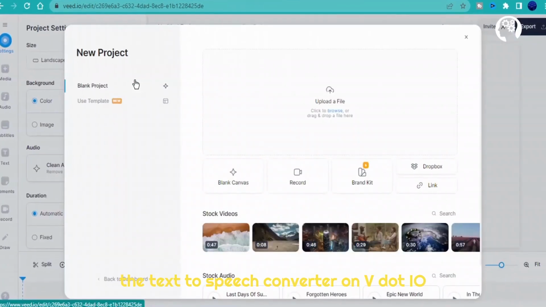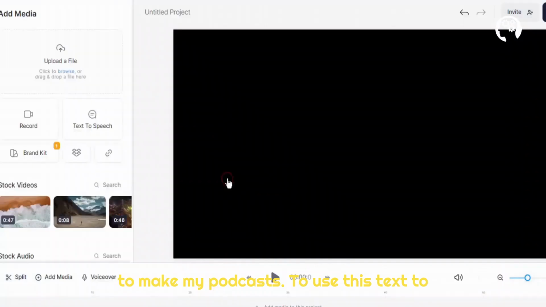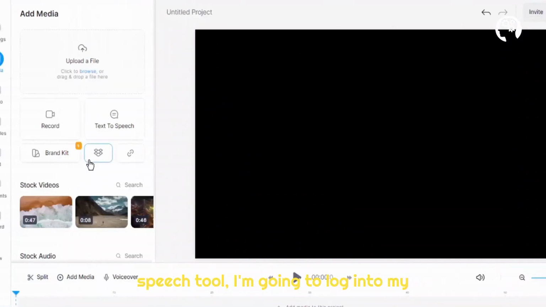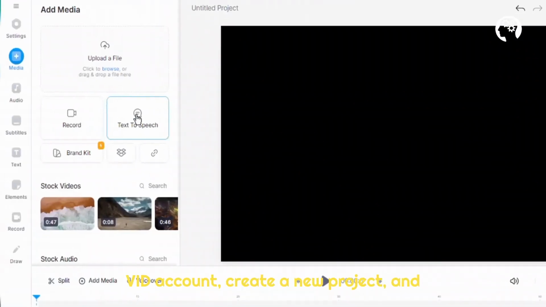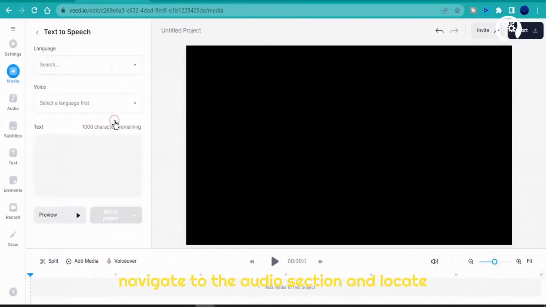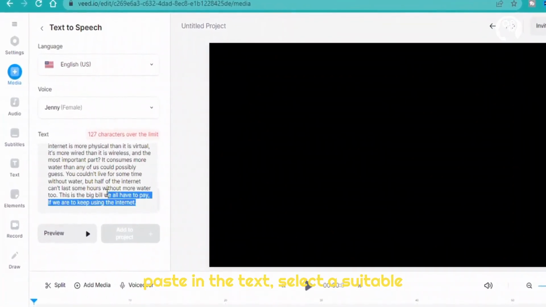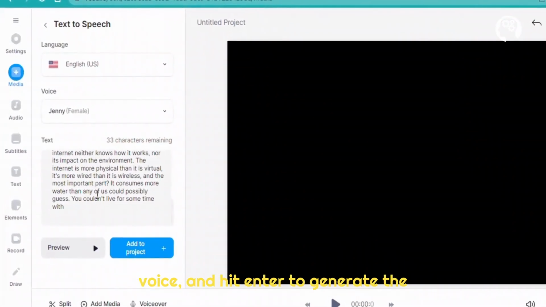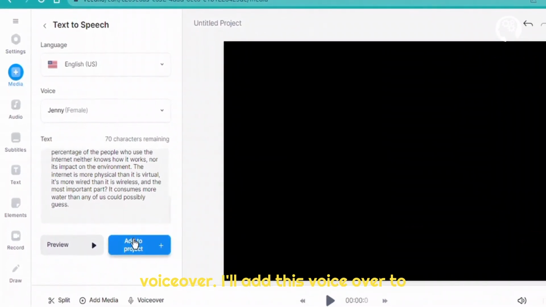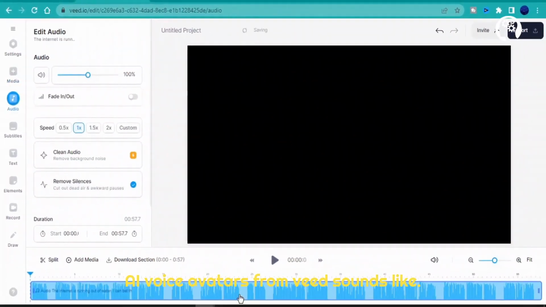Alternatively, I could use the text-to-speech converter on Veed.io to make my podcast. To use this text-to-speech tool, I'm going to log into my Veed account, create a new project, and come over to the dashboard. I'll navigate to the audio section and locate the text-to-speech tool. I'm going to paste in the text, select a suitable voice, and hit enter to generate the voiceover. I'll add this voiceover to my timeline. You can hear what one of the AI voice avatars from Veed sounds like.